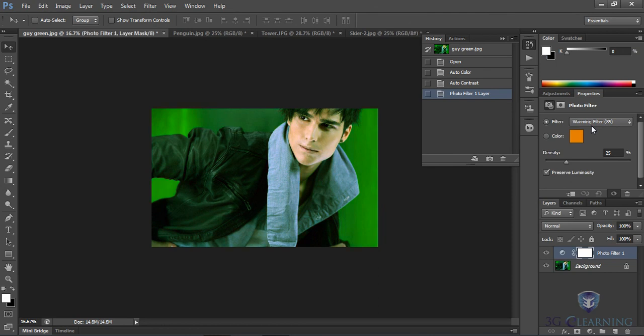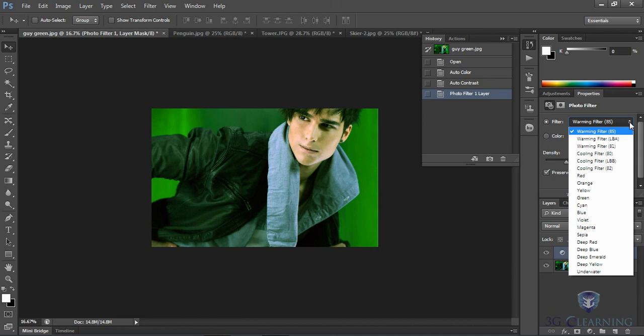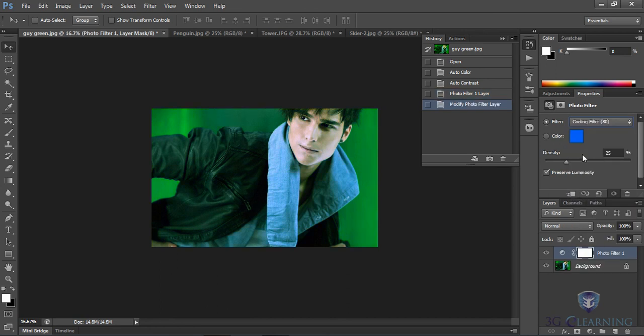I will click once on the photo filter, and they have a variety that you can play with. In this case, I want to add a little blue to combat the green, so the feeling of cool is given by the color blue. If I try one of the cooling filters, it combats that green with the blue, and I can click the eye icon to turn it off and on, and in my opinion, that's a far better image.